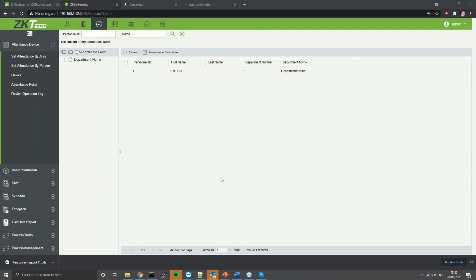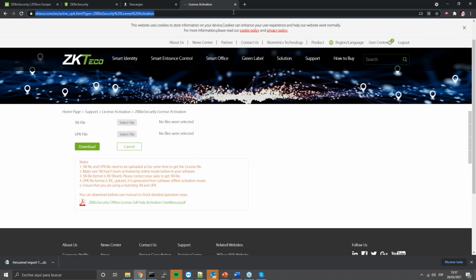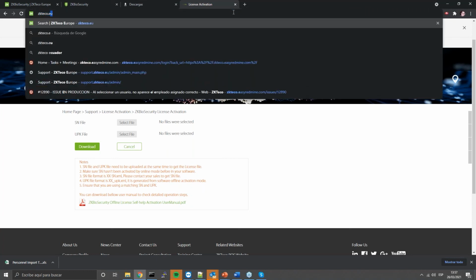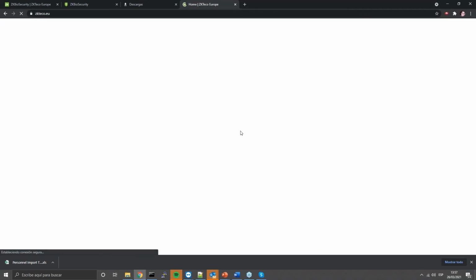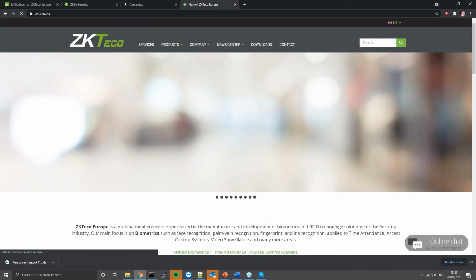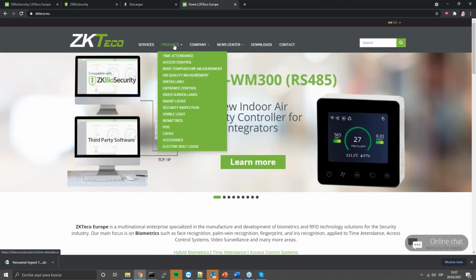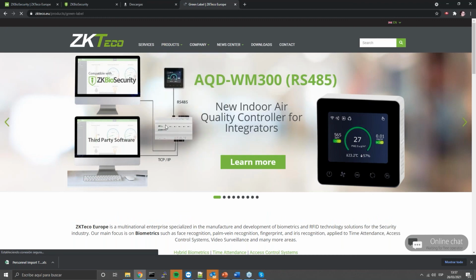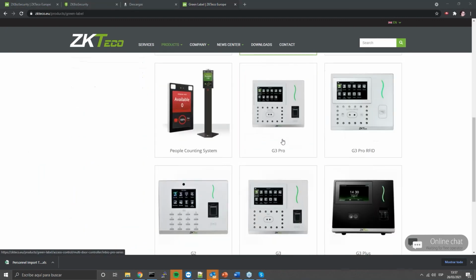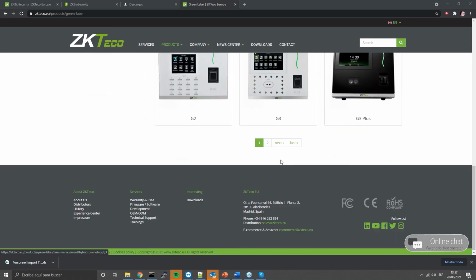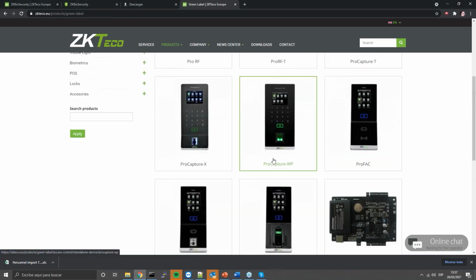Which other devices work on BioSecurity? As I said, access control, green label line. We can go to ZKTeco.eu and go to the green label area, and we will have a better explanation. Products, green label. All of these devices work with BioSecurity in the access module.